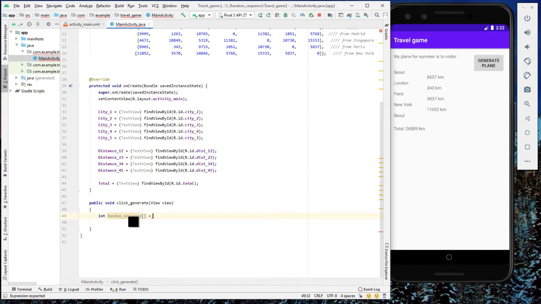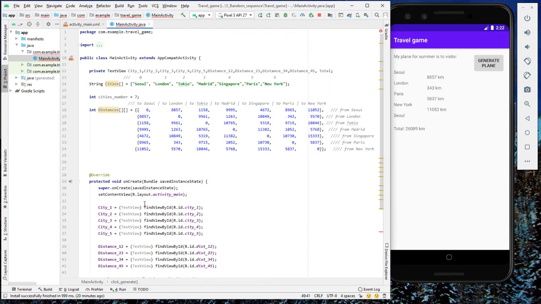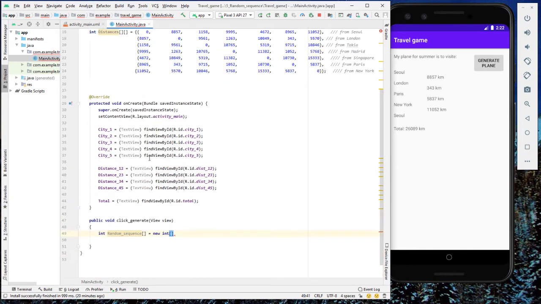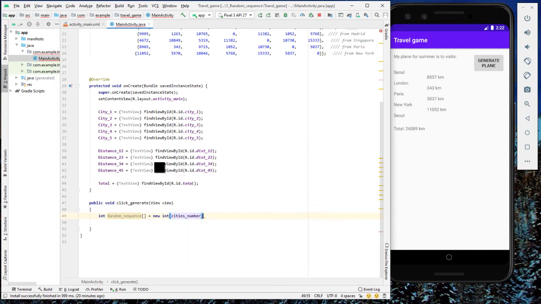I know exactly how many elements I will have there, isn't it? New integer, and here will be what? The number of cities, isn't it? Cities number. Done. So now we randomly allocate 7 numbers. So those numbers are just occupied in the memory. There is no any coding yet. Okay, and now that particular array, like that sequence, is what?